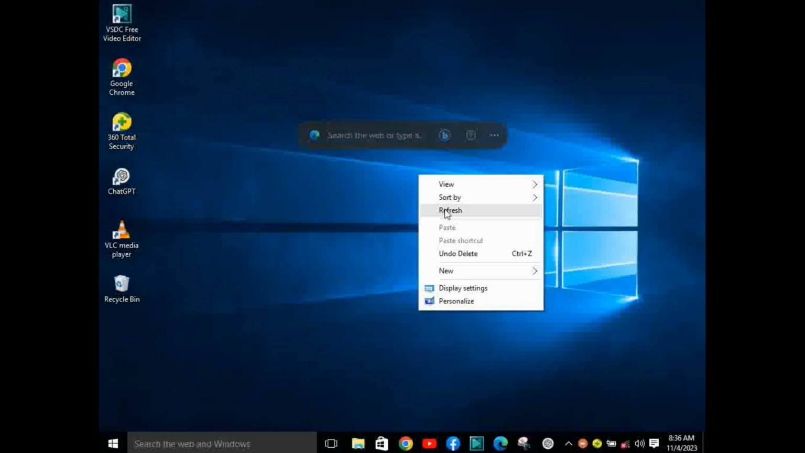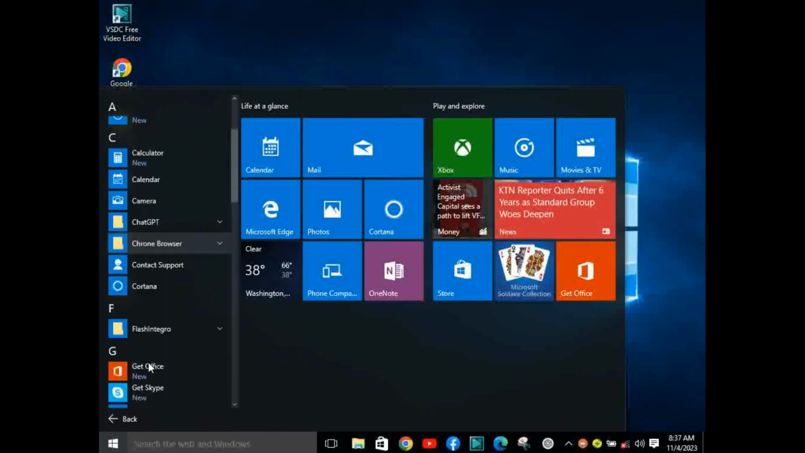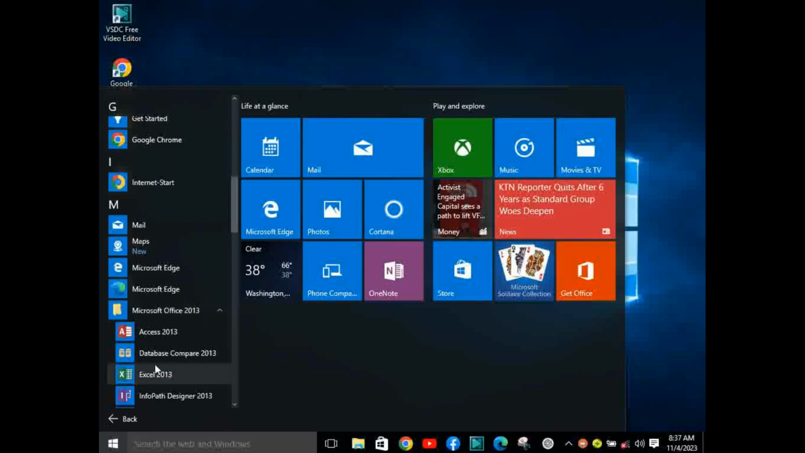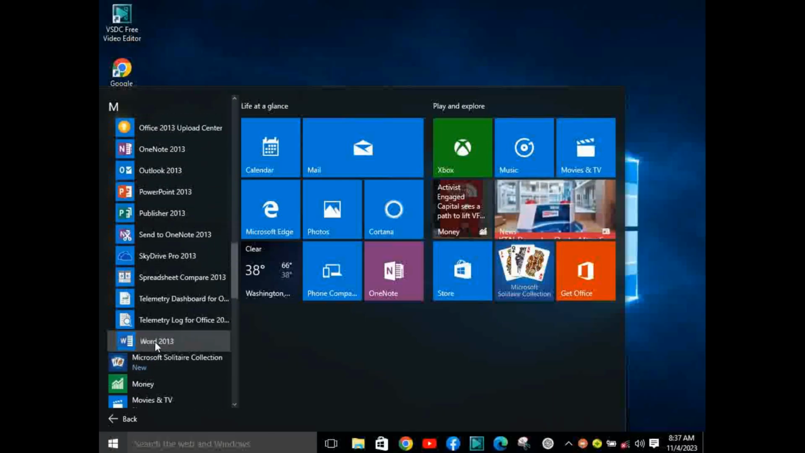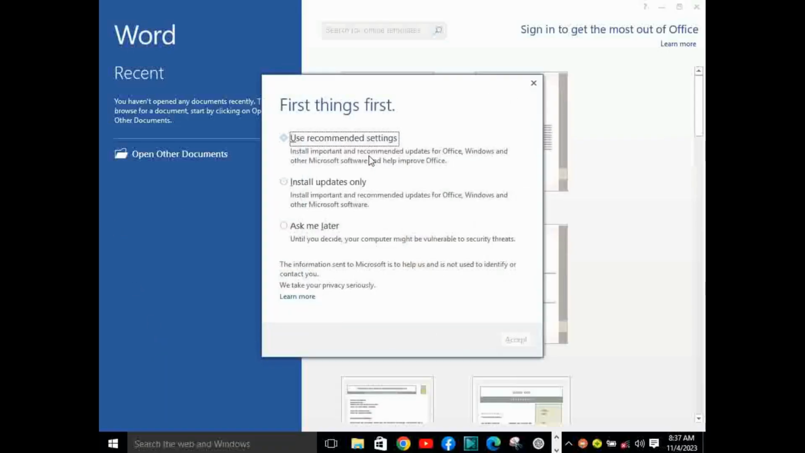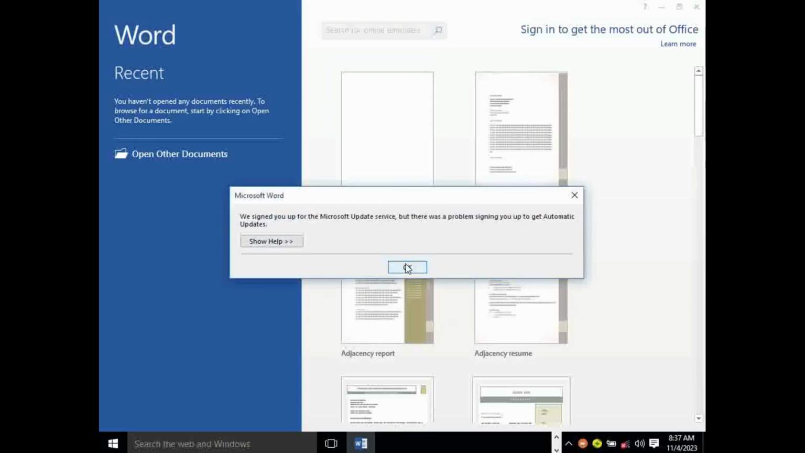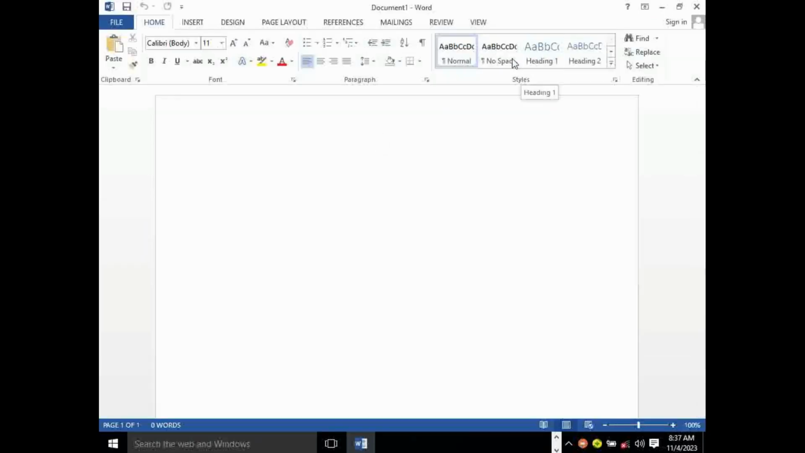So we can now open it. For apps, look for Microsoft Word 2013. Let's open the MS Word. Click on use recommended settings. Accept. Yes. Now you can start creating your documents with any of these templates. Now your Microsoft Office 2013 has been fully installed and activated.